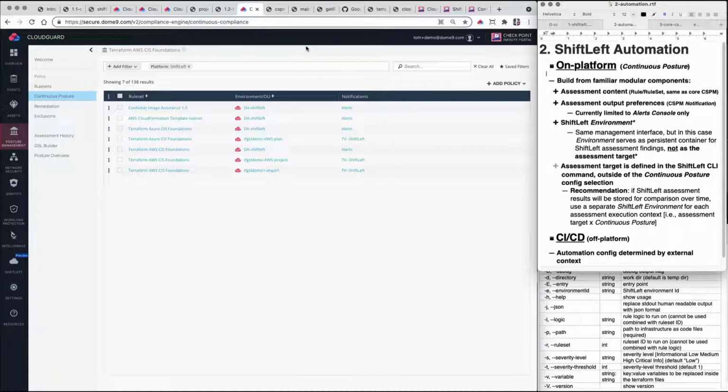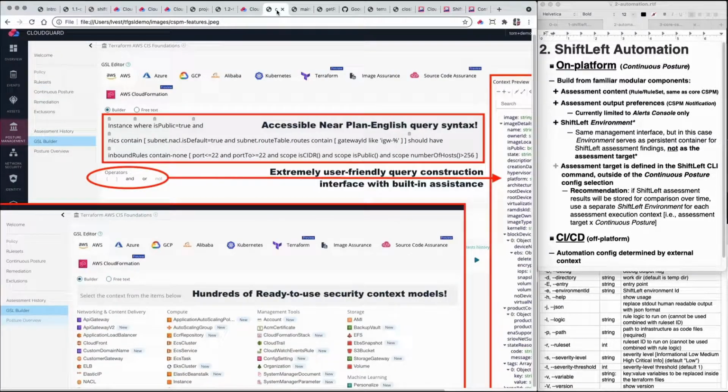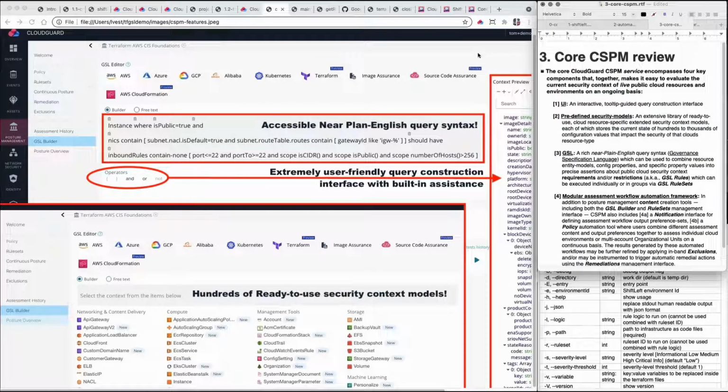Now, before we get into the nitty-gritty details for creating custom content for Terraform, it would be useful to very quickly review one or two important distinctions between how assessment works in live cloud environments, the kind of CSPM functions that have been integral to the CloudGuard platform for years now, and how assessment works with pre-deployment artifacts.